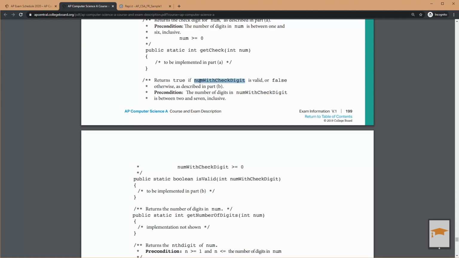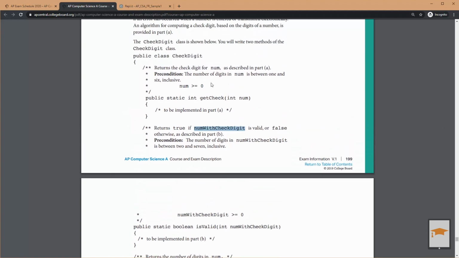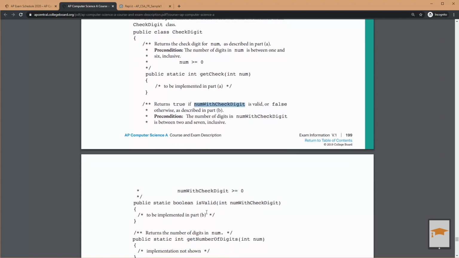Okay, so apparently we were getting a number with a check digit. So in the first one, in getCheck, we were getting a num. The purpose of this method is to give us the check digit, returns the check digit, and in this method isValid, it's checking a number with the check digit. So that makes sense of the precondition. The precondition is that the number of digits in numWithCheckDigit is between 2 and 7 inclusive, which makes sense because the check digit is going to be one digit. And in order to get the check, I'm going to be dealing with a number that has a length of between 1 and 6. So with the check digit, it's going to be a length of 2 to 7. All right, so that makes some sense.